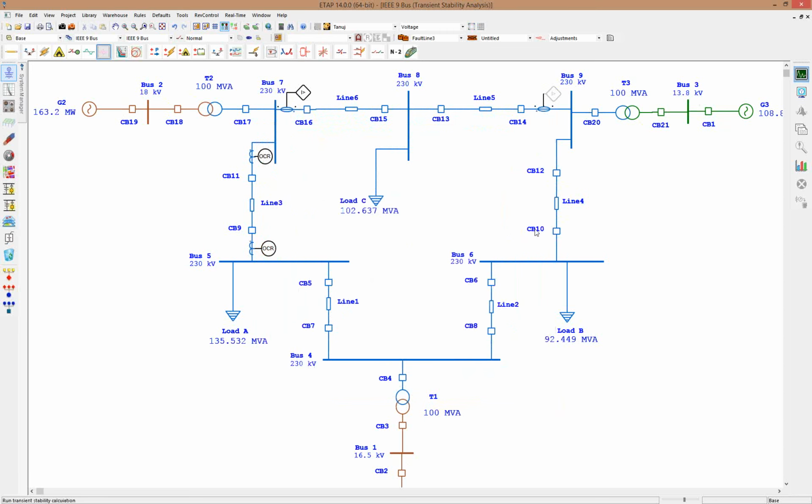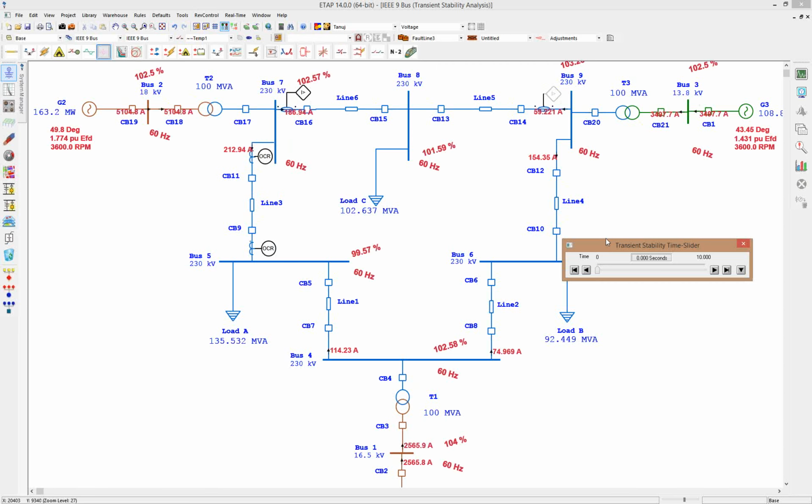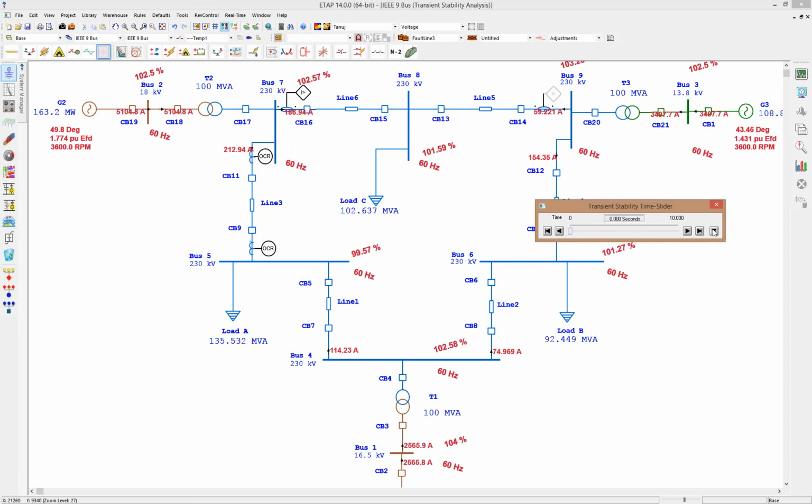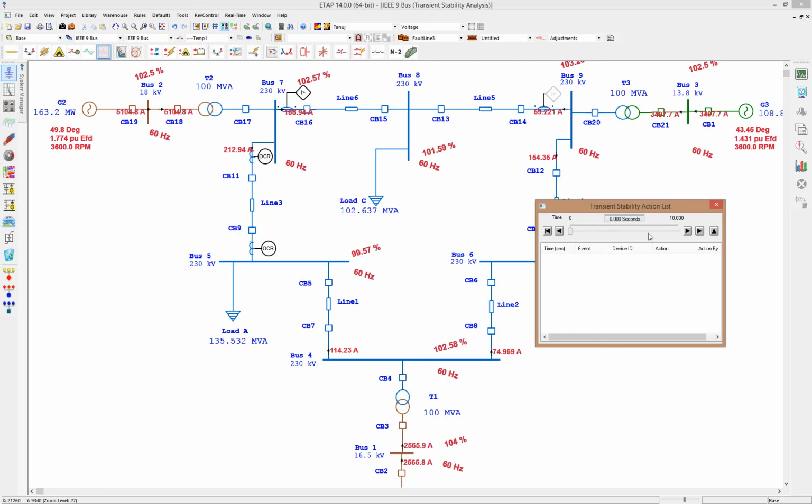So I'm going to run the simulation here, and you can see how quickly the transient stability program finishes the calculation. You have a time slider with an action list that you can navigate through, and with every click you can see a different step in time and how the results are changing on the single line diagram.